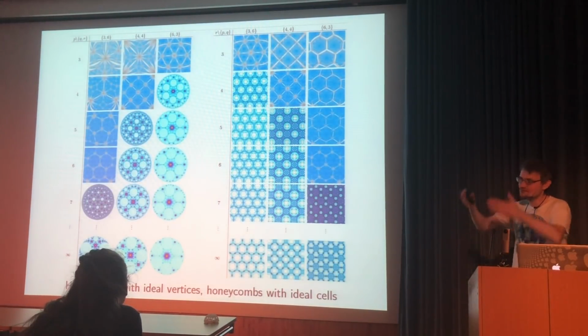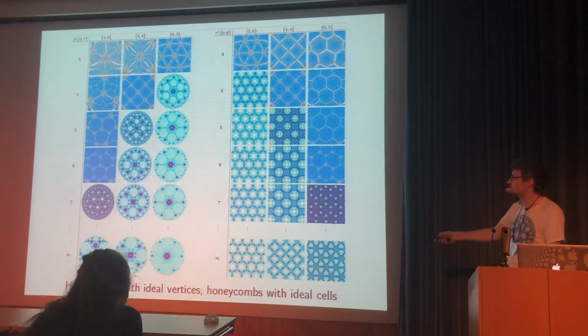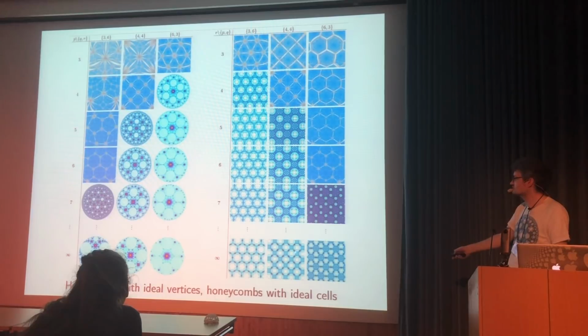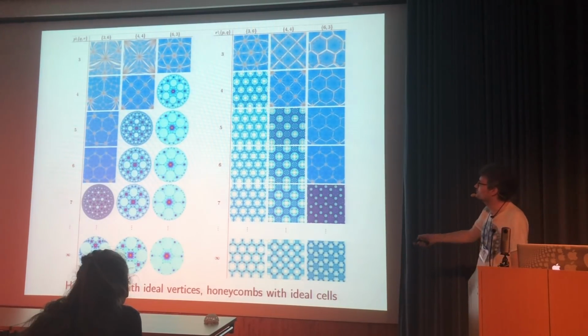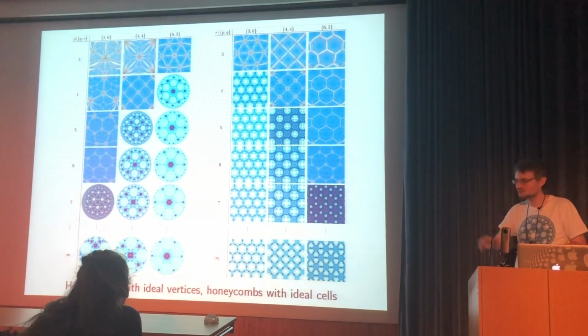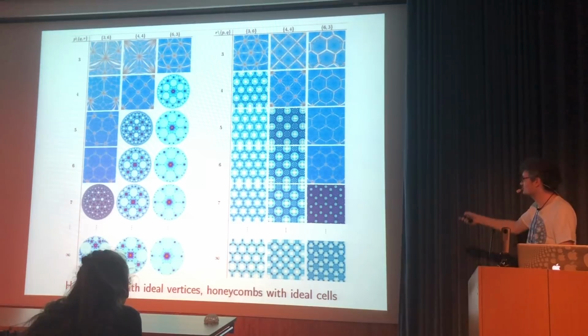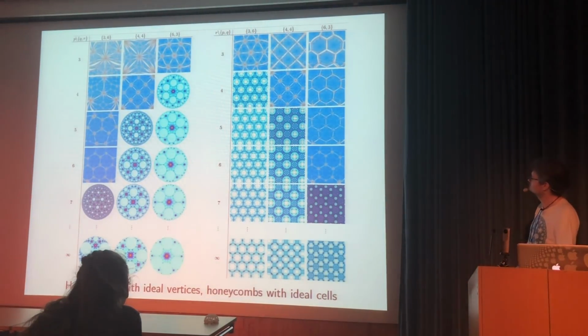We had those slices, those surfaces that slice through the cube. These are the ones with ideal vertices, and these are the ones with ideal cells. And so you can see various patterns here. It's nice here. You see these regular Euclidean tilings popping up, and that's because these ones are R44. So you always see this square tiling coming from the 4-4. And here you see the hexagonal tiling, and here you see the triangular tiling.